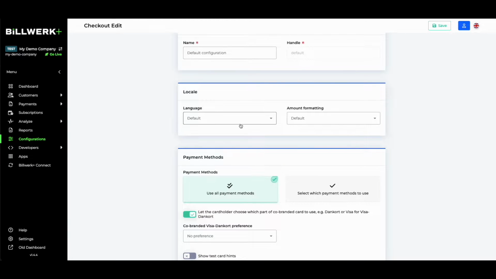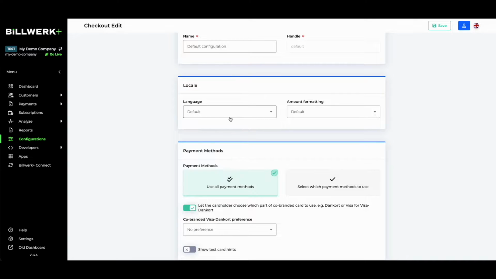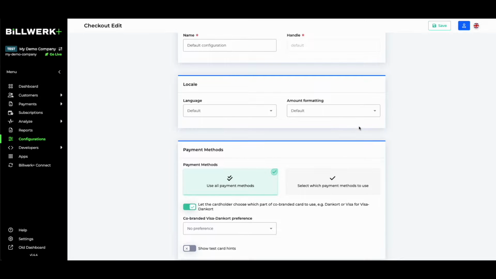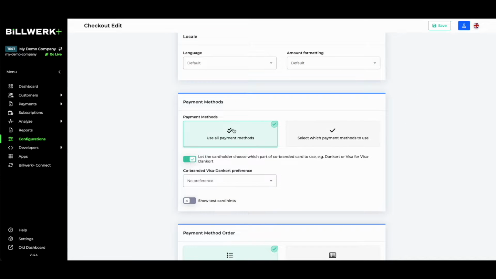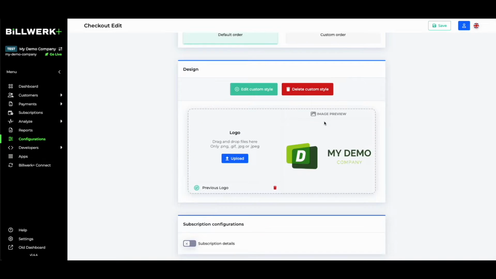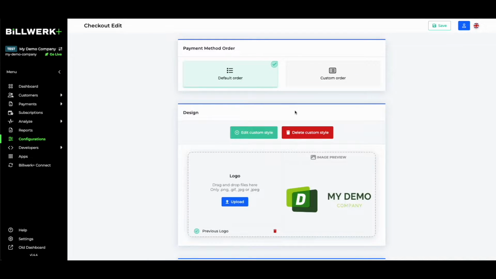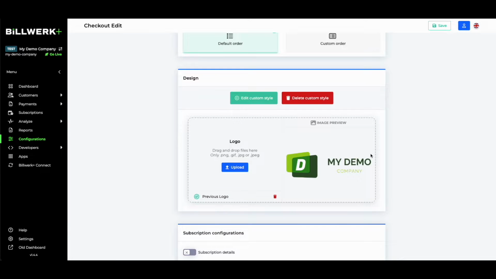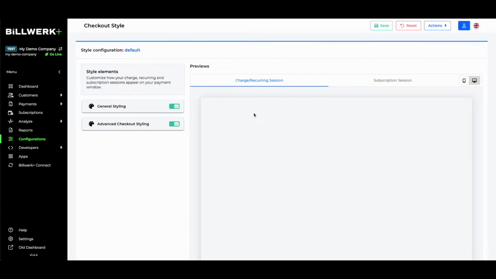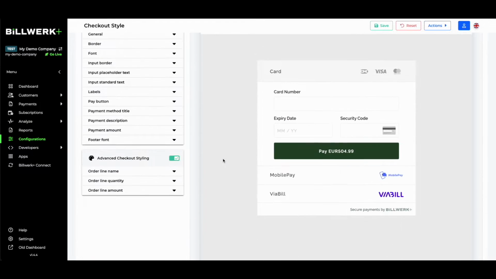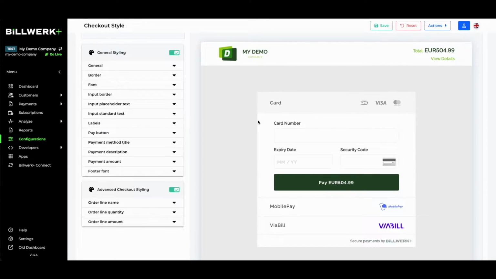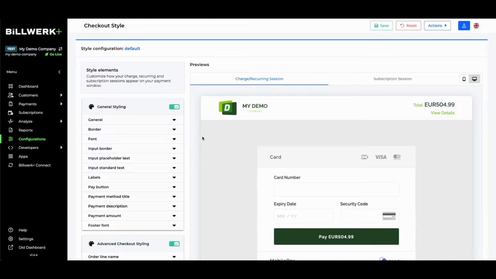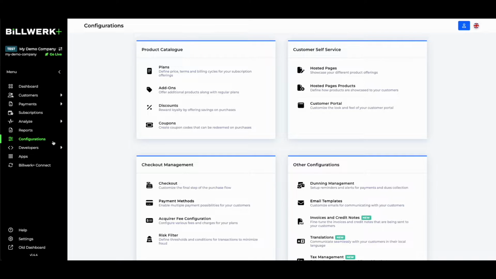You can specify a handle and a name, and a default language. Obviously, when you create the payment window, you can always override the language for each payment session. You can control the amount formatting. You can control which payment methods should be available in the payment window, and the ordering of the payment methods. If you don't have the payment methods on your checkout side instead, then you can rearrange the different payment methods inside the payment window. Your logo, and also some enhanced styling of the payment window, where you can go in and style the different colors and change the fonts and so on, which is pretty cool. Once you have done that, you're pretty much good to go.